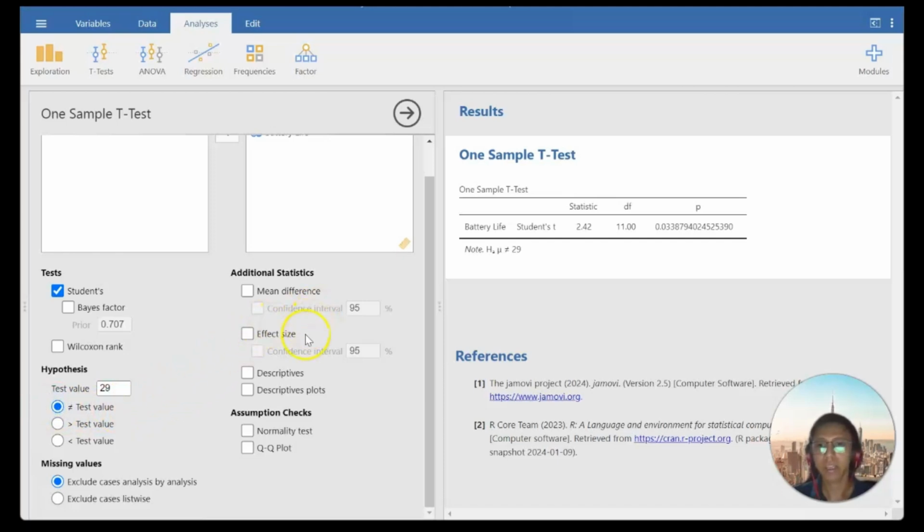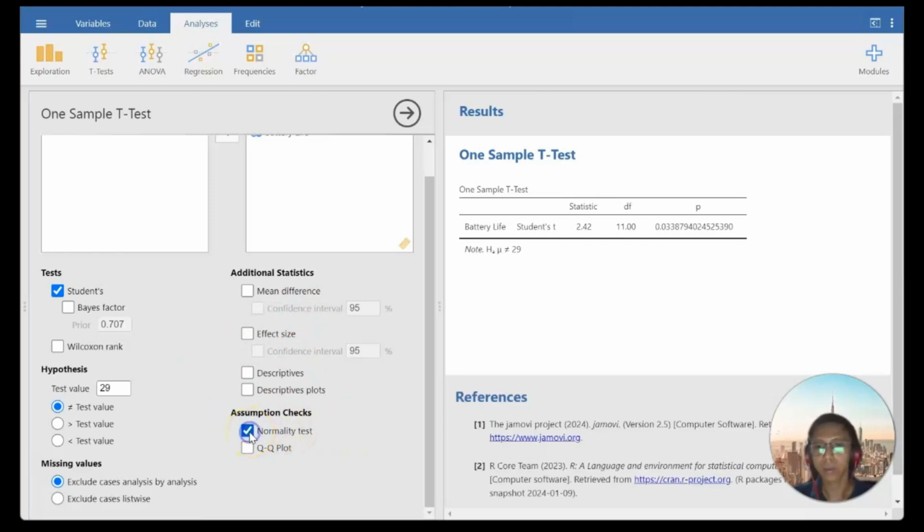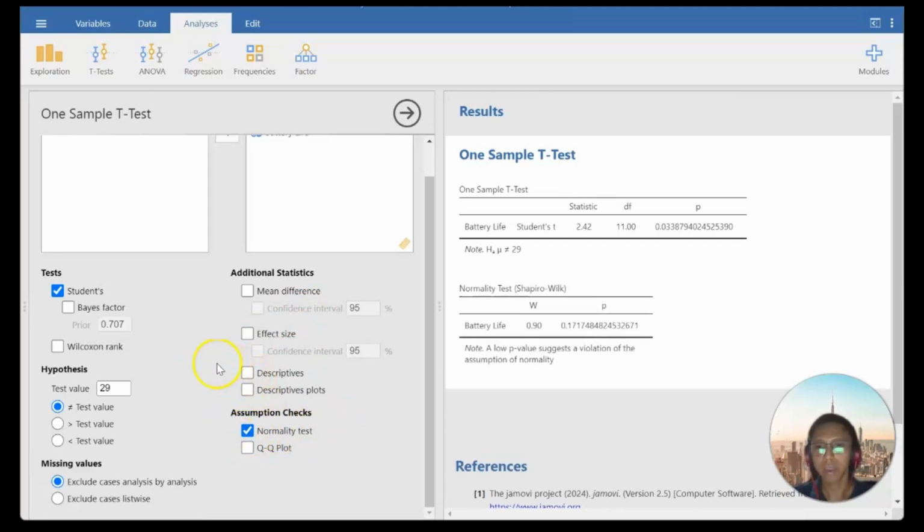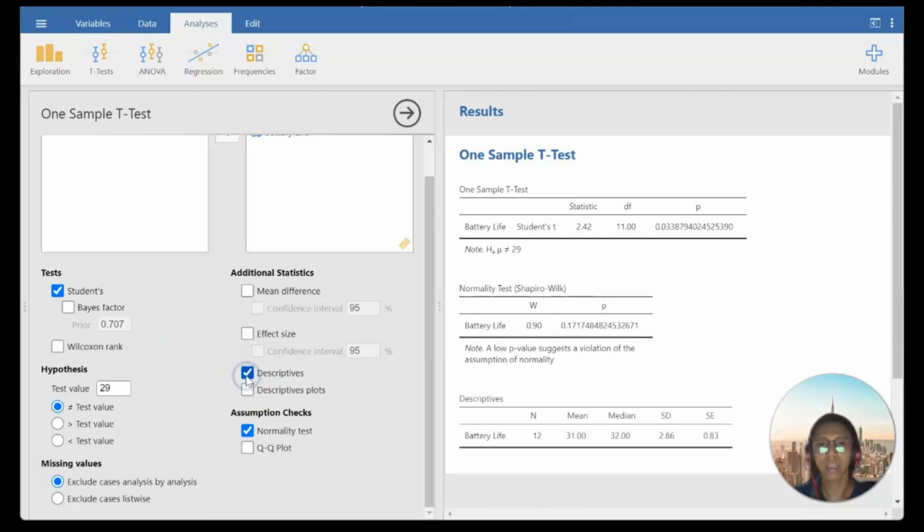And to check the normality, to see if our data is normally distributed, let's click the normality test. If we want to see the descriptives, we'll click this one. So after setting up the analysis, Jamovi will automatically calculate the one sample t-test.